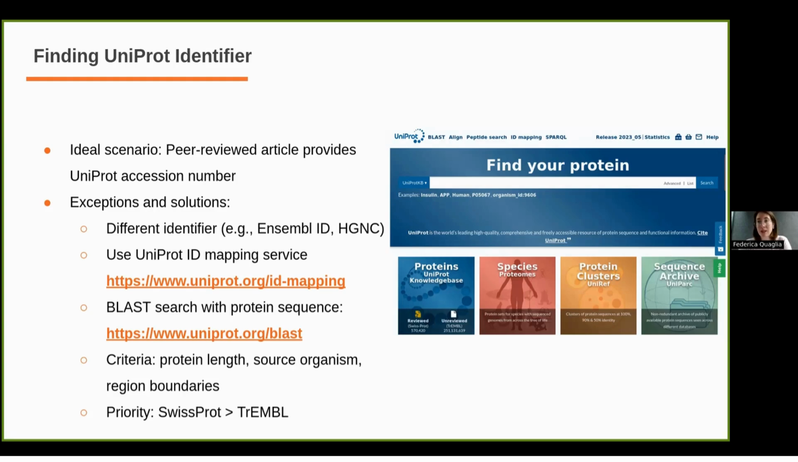This is most likely not always the case. There are exceptions and there are solutions to these exceptions. So we could find a different identifier for our protein in the peer-reviewed article. In this case, we are going to use the mapping service of UniProt that you can find at this link. You will provide the identifier that you found, the type of identifier that you have found, and you will ask to retrieve the corresponding UniProt accession or identifier.